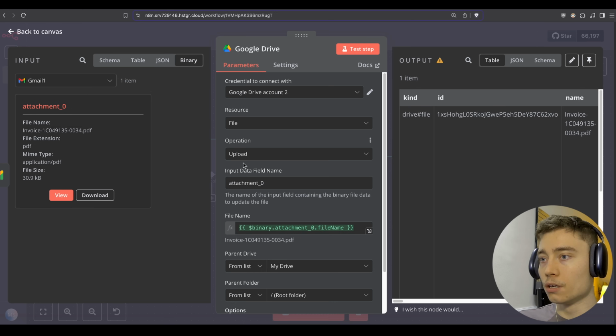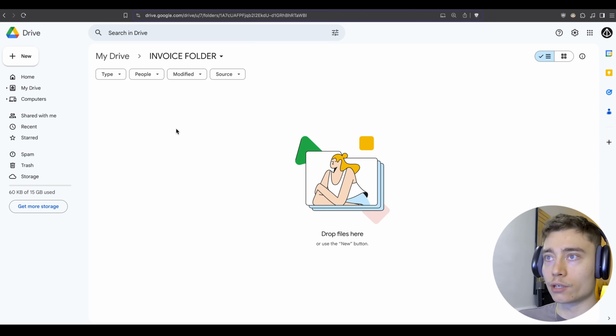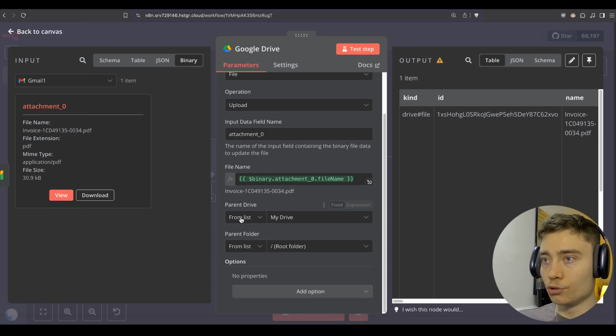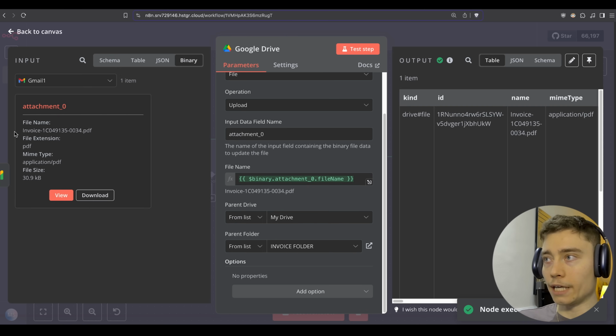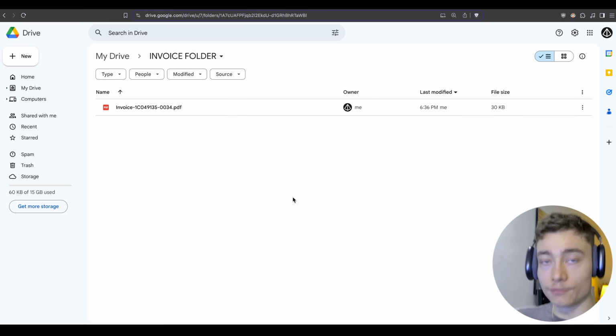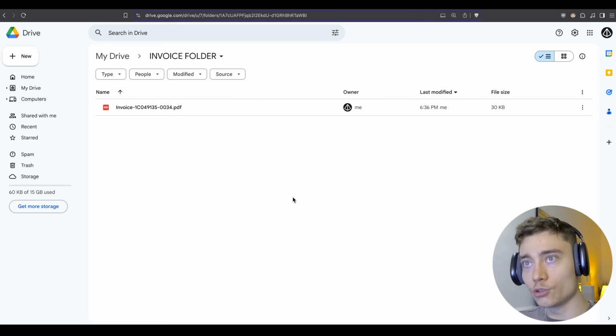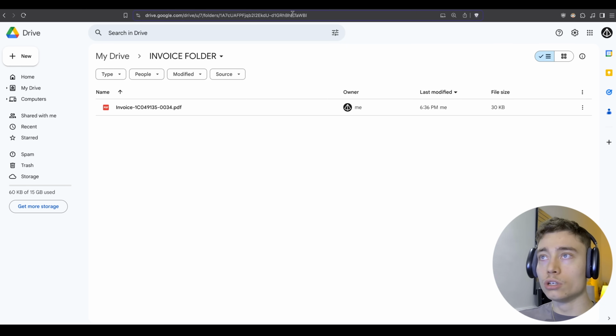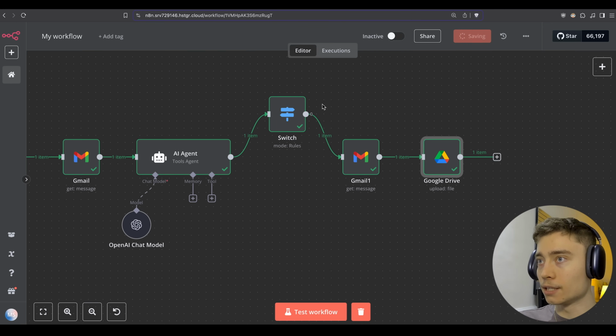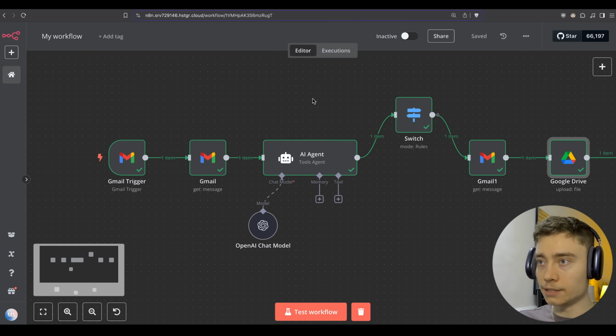So now we can select where to put the folder. I created an empty folder called invoice folder. So I'm going to select my drive, that's already good, and then click there and invoice folder, right? Now if I test this step again, the attachment should upload itself. There it is. It uploaded itself into the invoice folder. So now let's save it and let's test it full stack, right?